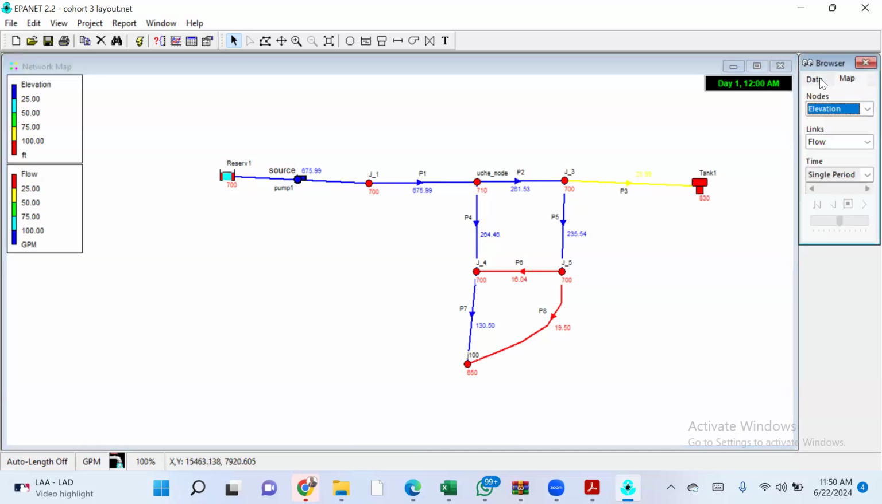Now, yes. Remember to view results. You go to map view. There is data view, there is map view. Now, if you look at this place, if you check at this place, say day 1, 12 a.m., this is the status of your network at day 1 by 12 a.m.